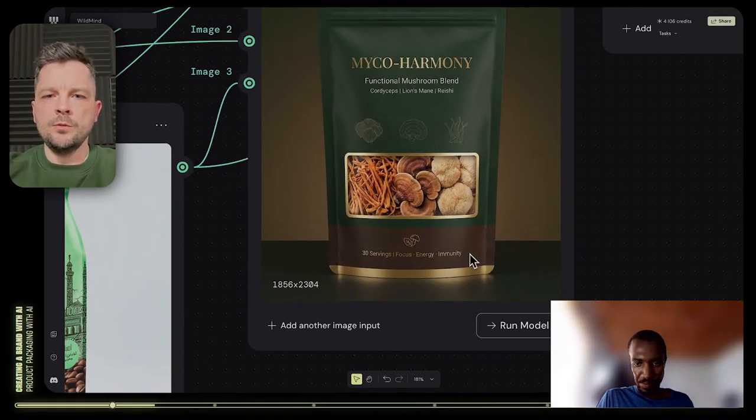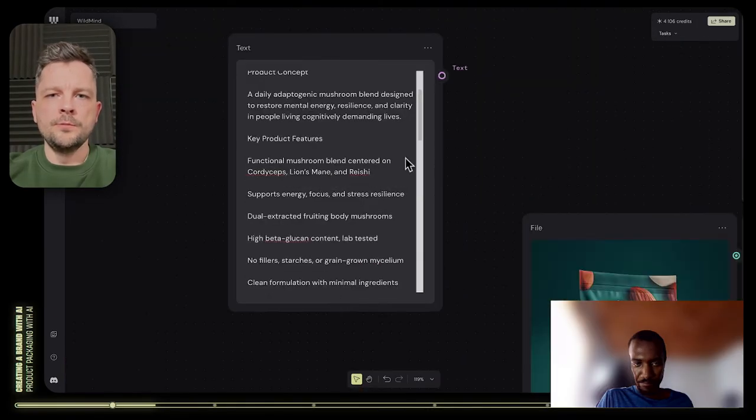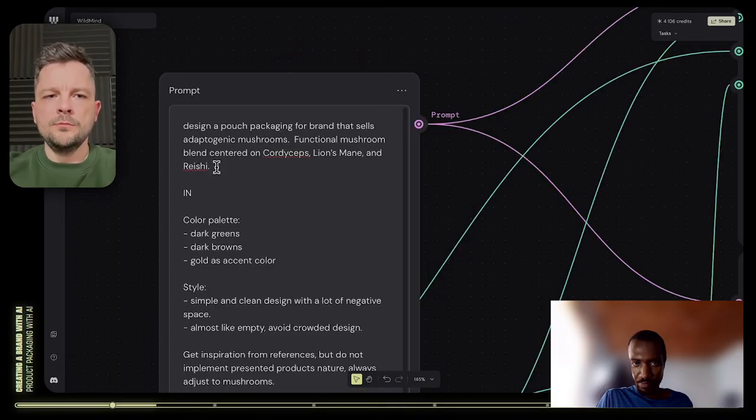Now here, I think we are quite close, but I did not prompt for a logo that says Wild Mind. But we are close here. Now I will not even run this one in here.